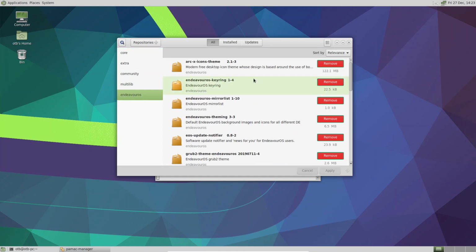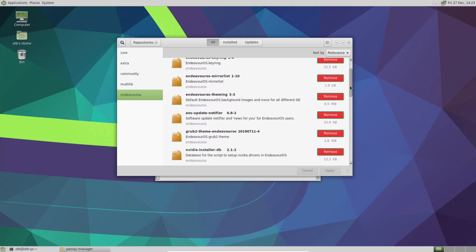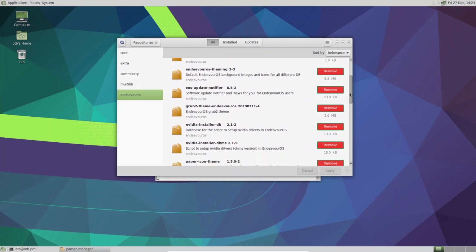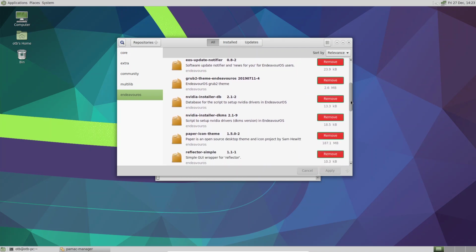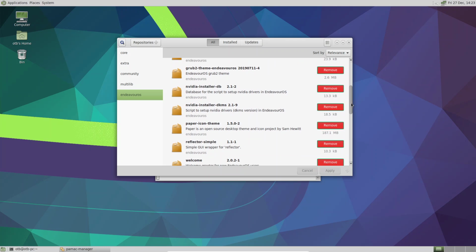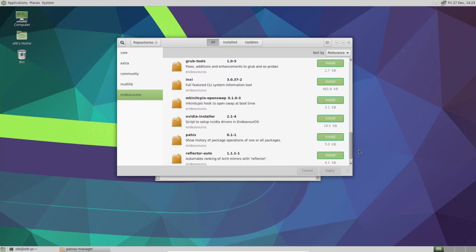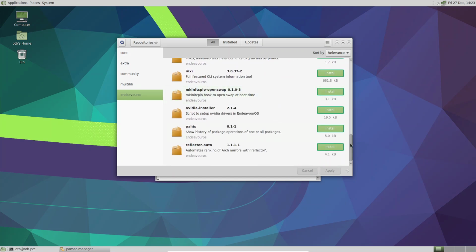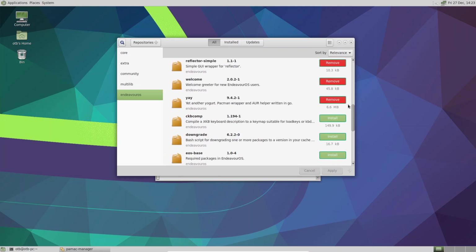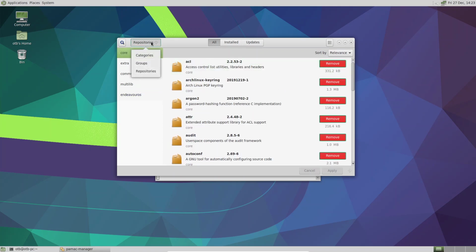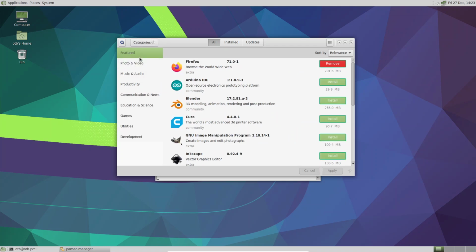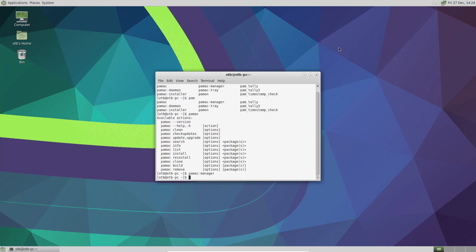We also have EndeavourOS's own repo, and it's added the ArcX icons, the Endeavour keyring, the mirror list, theming, the EOS update notifier, GRUB2 themes, the NVIDIA installer, etc., etc. Not a huge amount of packages, really. This is pretty much a standard Arch system, just with a few extra bits and pieces installed. So let's just come out of that.